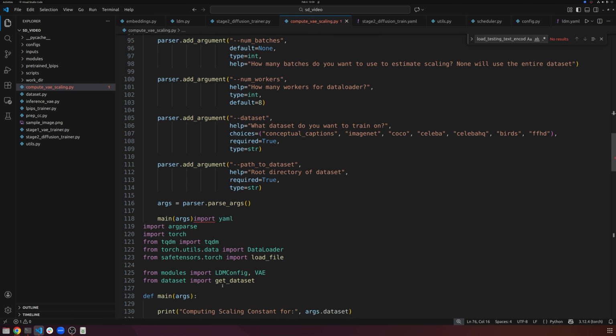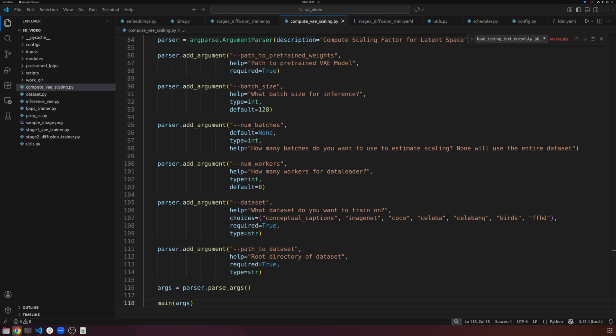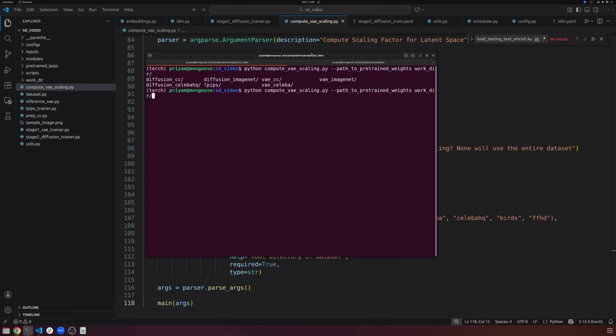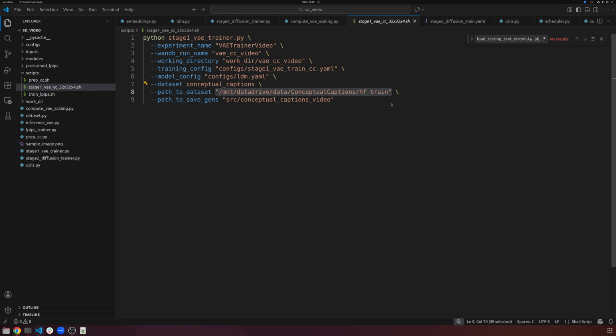So we're going to loop through our data and just compute this stuff. And let's give this a try. Let's see if this works. Okay, we're going to do python compute VAE scaling. The path to pre-trained weights is going to be in our work directory. We're going to look in the VAE conceptual captions model.safetensors. The data set will be conceptual captions, and the path to the data set will be this. Let's see if this just works.